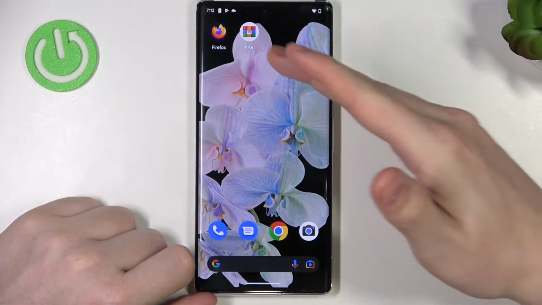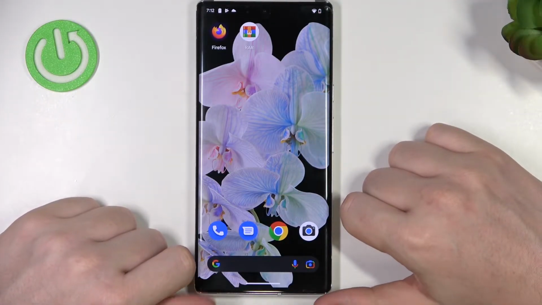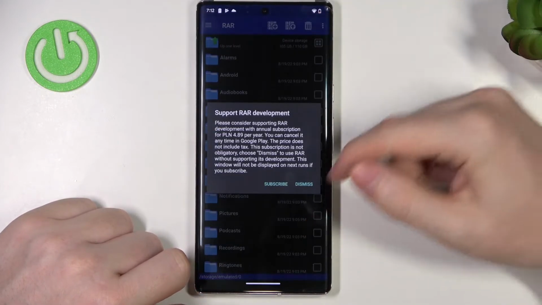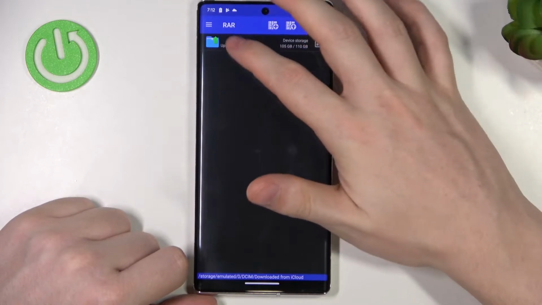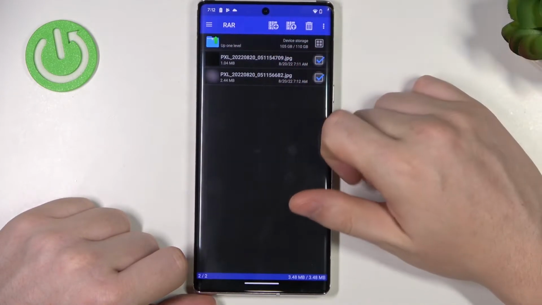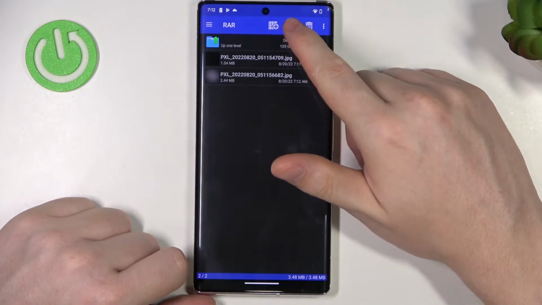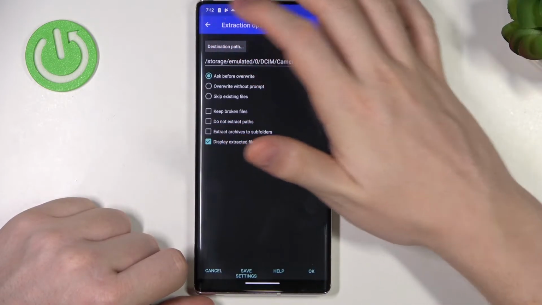So in order to do this, you'll need to get the Rar app, and we've shown you how to download it in our other video. From here, let's open it, find the files that you want to pack, select each of the files, click on this arrow pointing up, the plus button, sorry.